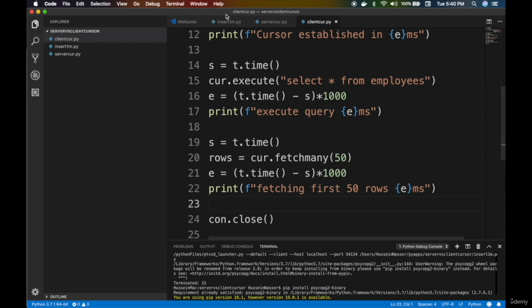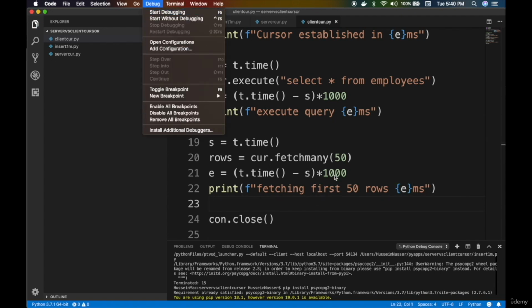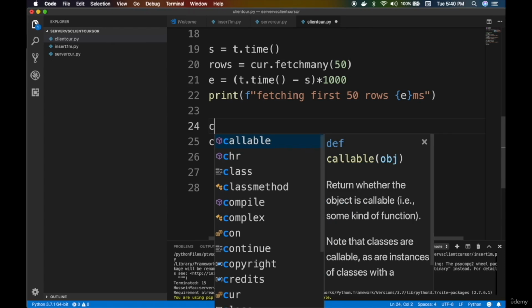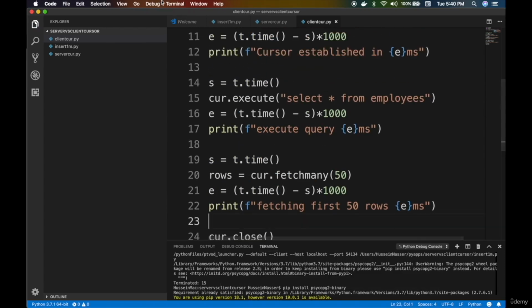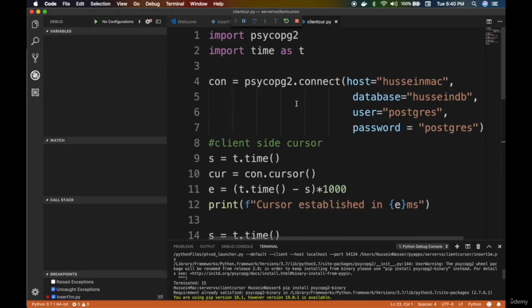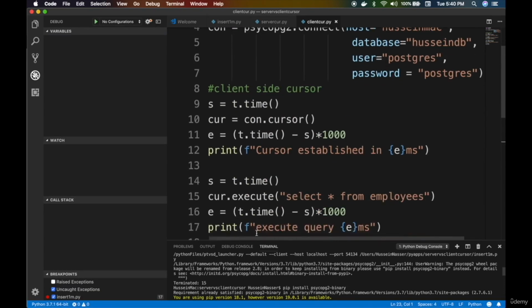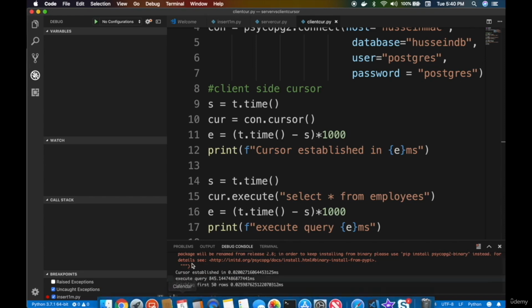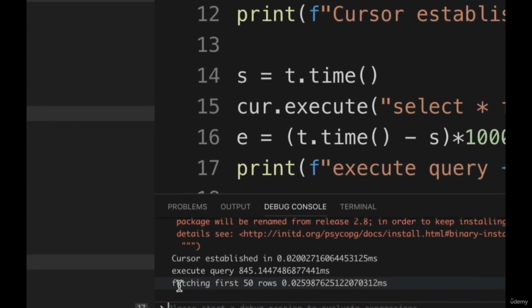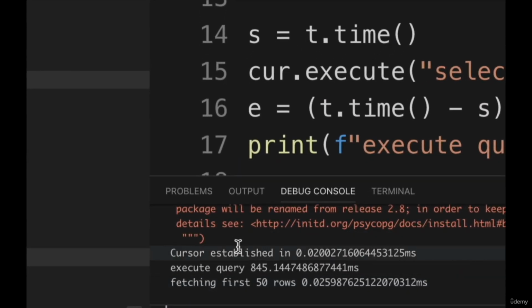How about we run it and see how this is going, okay? Oh, I forgot to close the cursor, guys. cursor.close, okay? And then let's start. All right, so let's zoom in here so you guys can read this. Establishing the cursor obviously doesn't take anything. It's just literally declaring that statement, right?